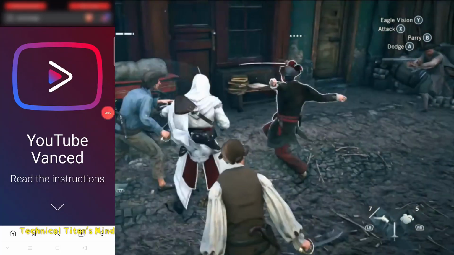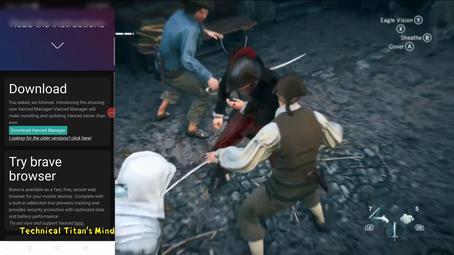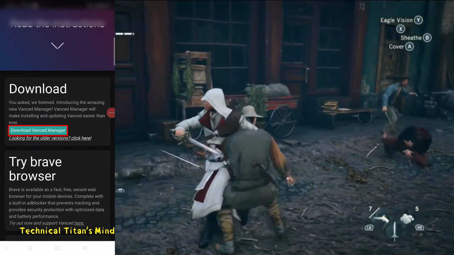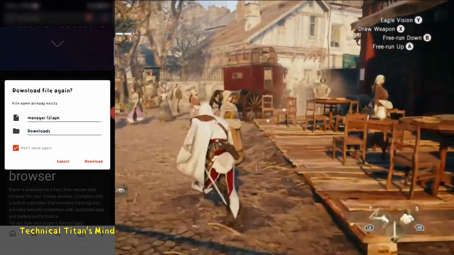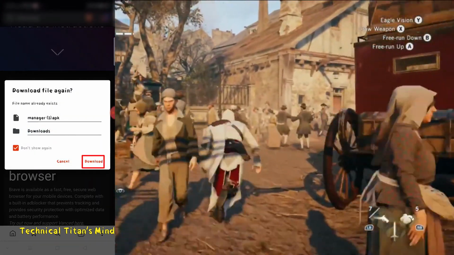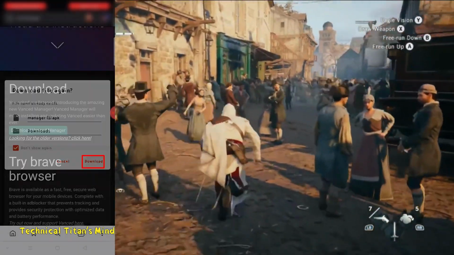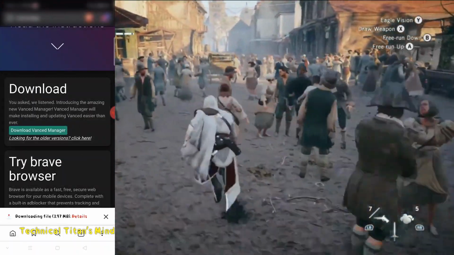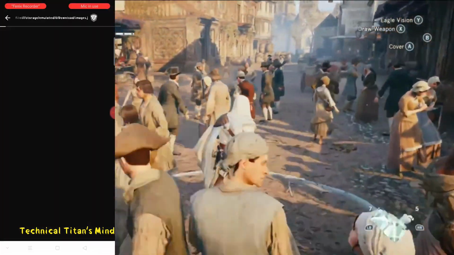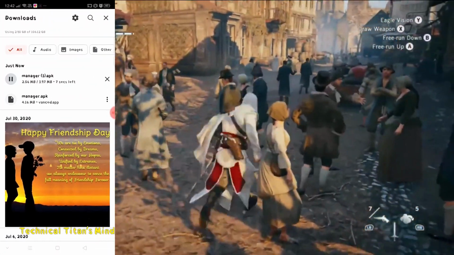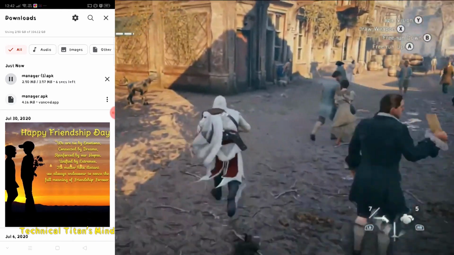So after going to my link, we have to scroll down here and click on download Vanced Manager. I have already downloaded it, but for you I will download it again. You can see it's downloading.